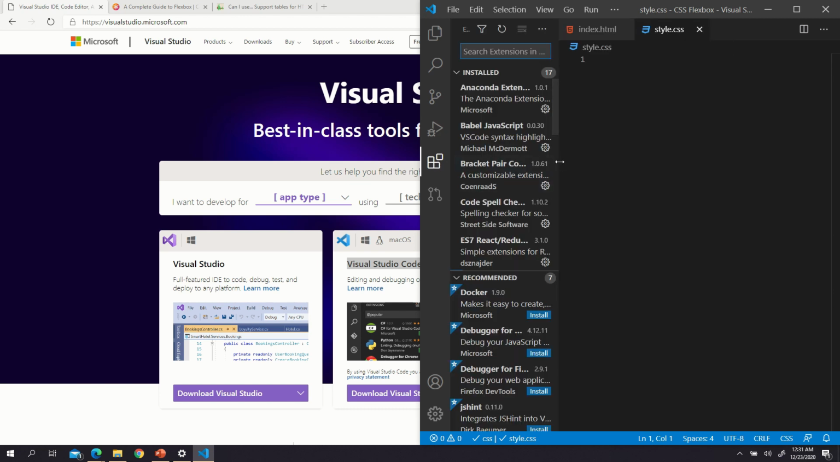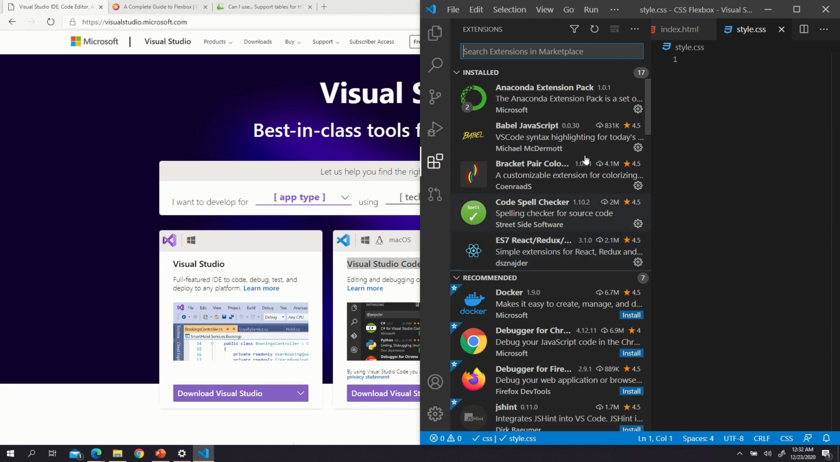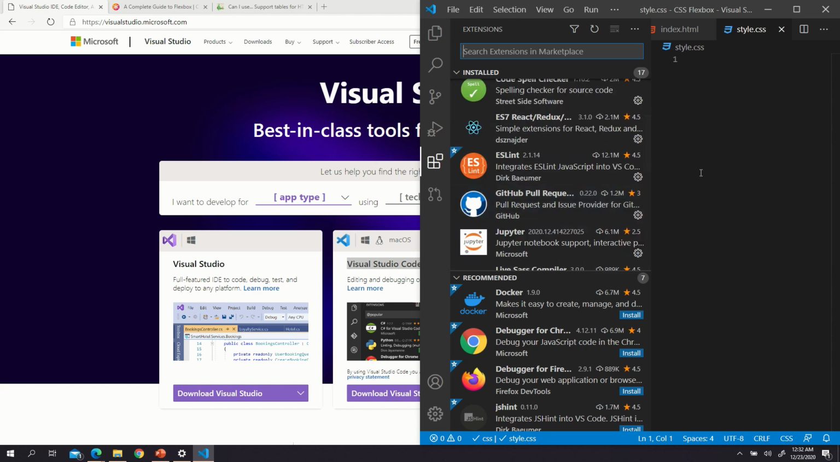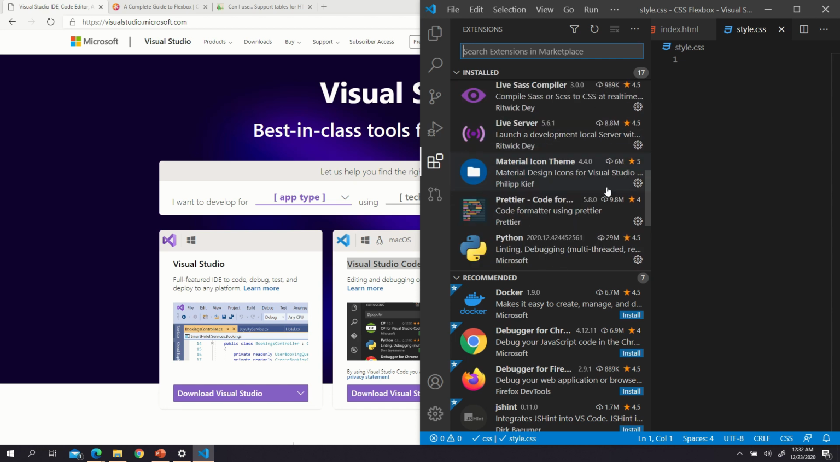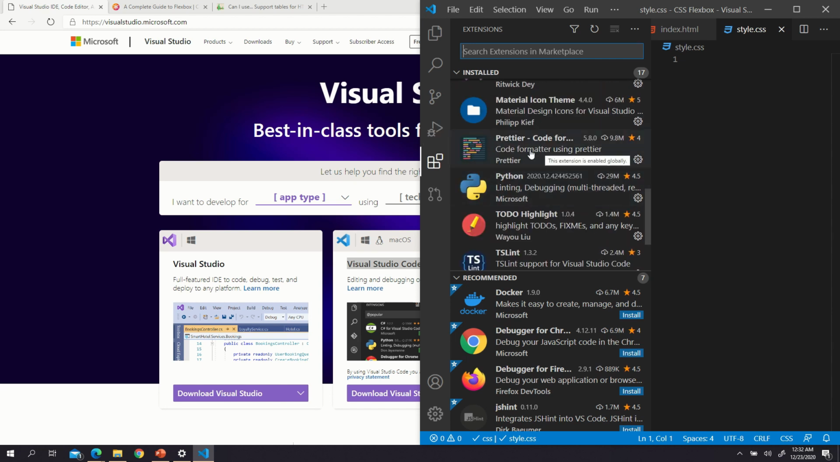These are my extensions, the extensions that I have already installed. It's kind of like the App Store on your Apple devices or Google Play on your Android devices. You can search for extensions that you can install to enhance your Visual Studio Code. I have Prettier, which automatically formats my code once I save it. I have that installed.